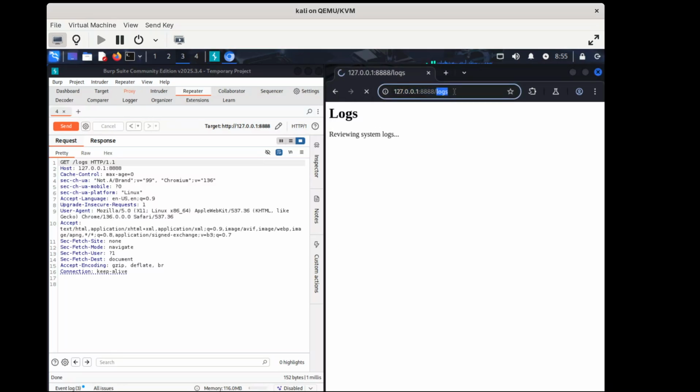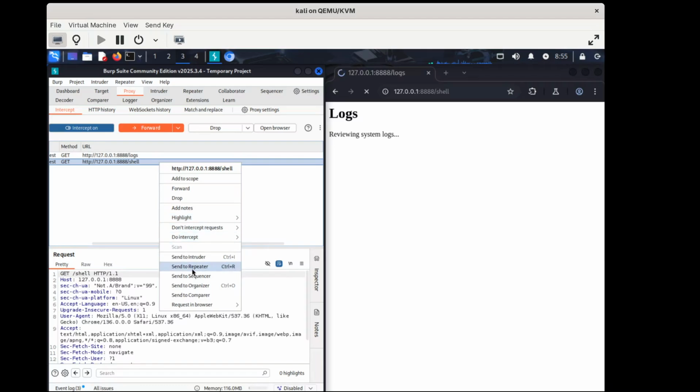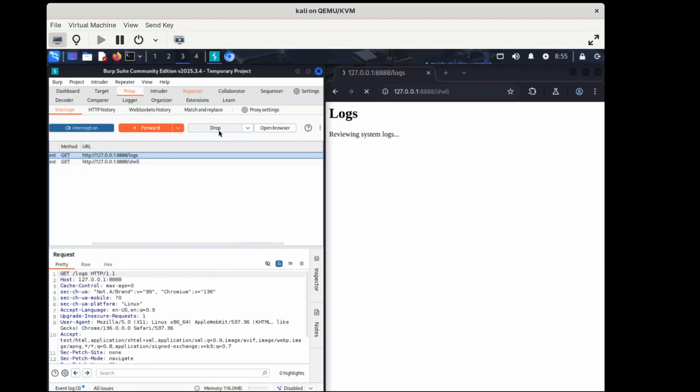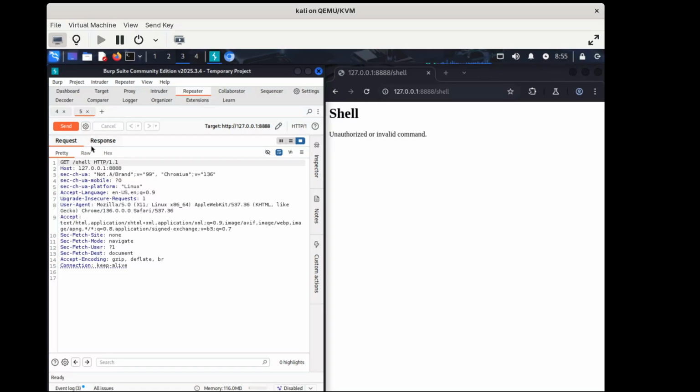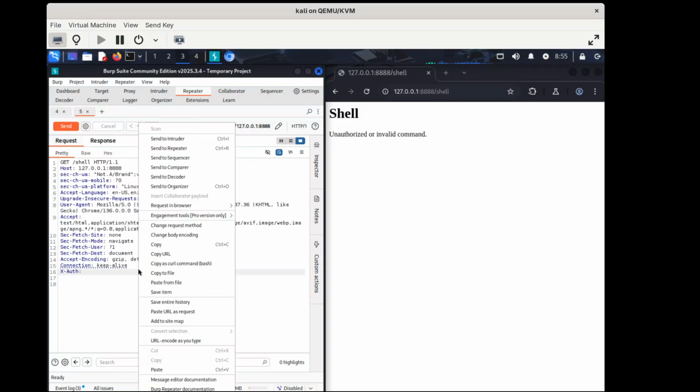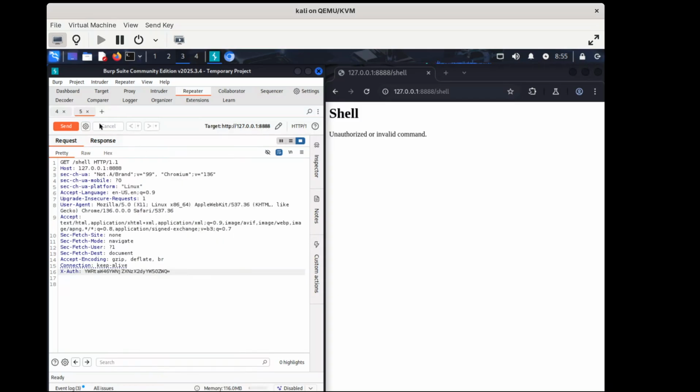And then let's do /shell. Put this into repeater. Drop this. For that, we can see the shell. Now we just need to put in our XAuth header. XAuth. Boom. And we need to call the CMD parameter.